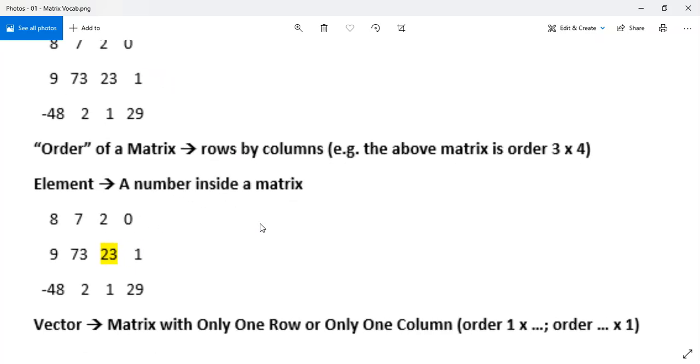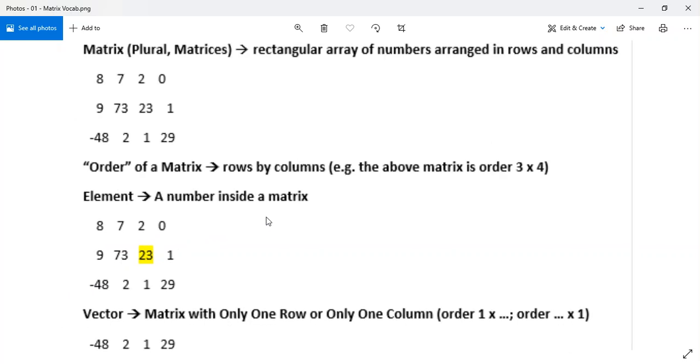An element of a matrix is any number that's inside of a matrix, or anything that's inside of a matrix. But since we're only going to be talking about numbers in this section, we'll say number. And so, for example, 23 that I have highlighted here is an element in this matrix, as is the 0 or the negative 48 or whatever. Each of them is an element in a matrix.